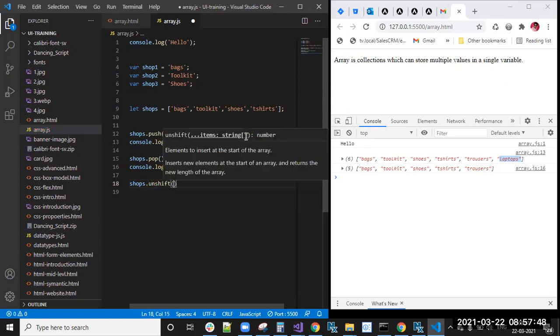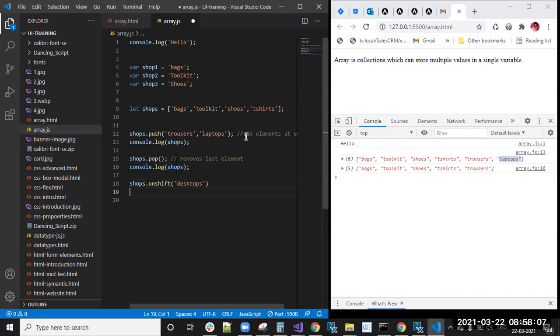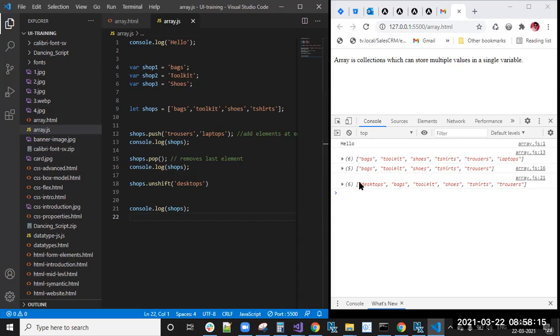So unshift. I want to unshift, like here, t-shirts, trousers, laptops, right? So what are the shopping carts? We will have laptops, right? Desktop, you can add. And you can print that console.log of shops. So now you can see here, these two we have already discussed. You can see that desktop is added at the starting position. So the unshift method will add elements at the starting.